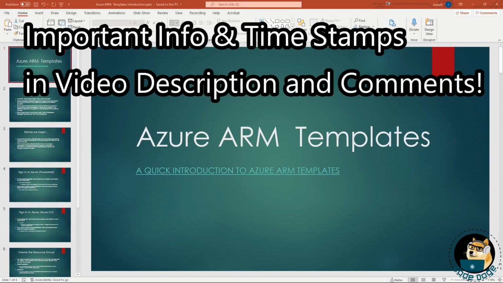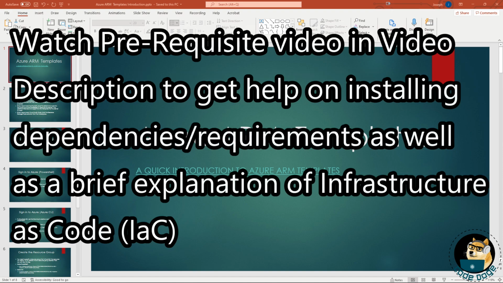Today we tackle the subject matter of ARM templates. There are essentially two routes to ARM templates, one of which is through PowerShell and the second being through Azure CLI. This particular video is going to be using PowerShell, with a video on Azure CLI to follow sometime in the future.